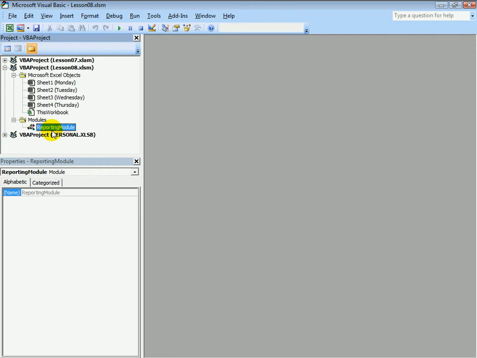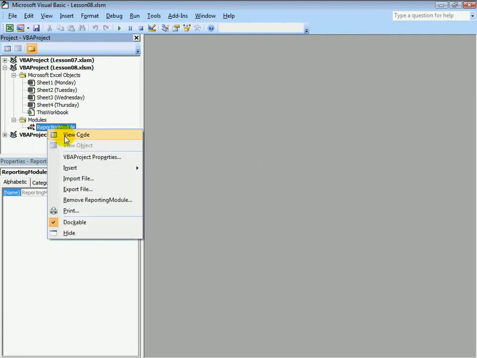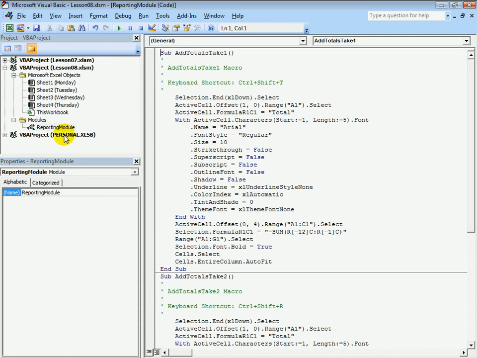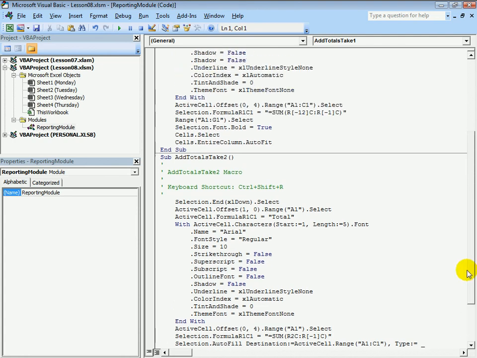Alright, so we have the Project Explorer, we have the Properties window. The one other piece that we need here, of course, is the programming code itself. And that usually comes over here on the right-hand side. If we double-click any module or right-click any module and choose View Code, then it's going to show us the Code pane. So the Code pane, these are our macros. These are macros that we recorded previously.